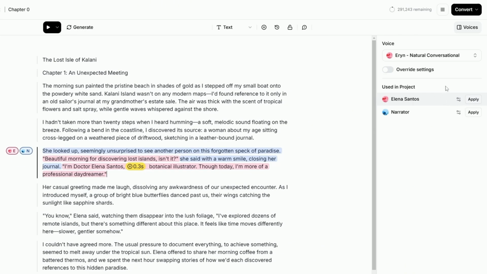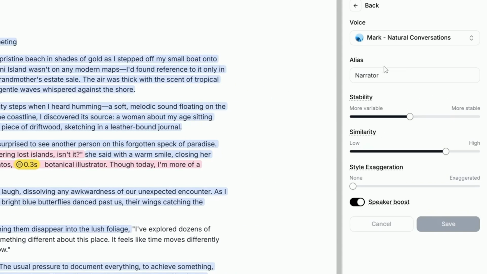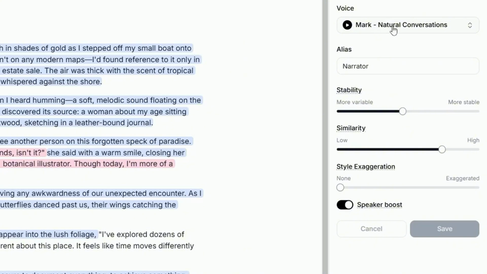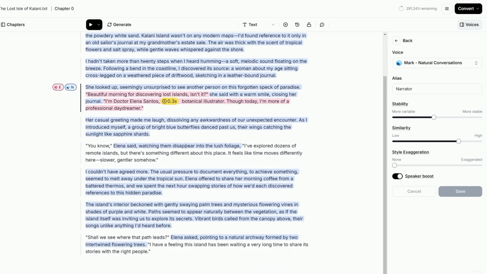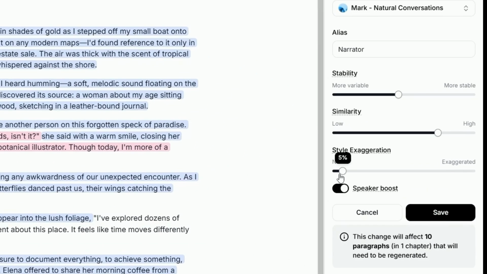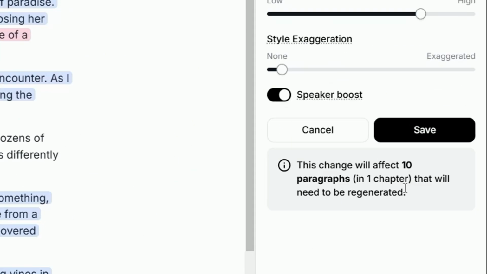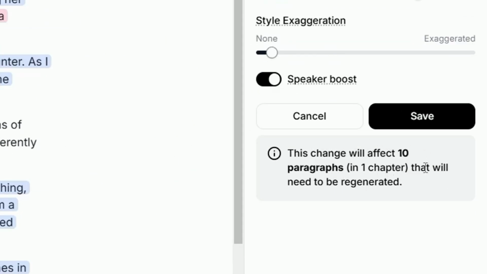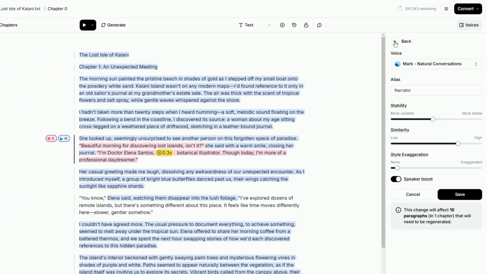Much better. If I want to adjust the settings for either of these voices that I'm using, I can just come over here to the Used in Project, click on the little settings icon. Since I selected narrator, which is being voiced by Mark, it's highlighted in the text all the places that Mark is talking. So if I make an adjustment, like maybe turning the style exaggeration up a little bit, it'll make that change everywhere Mark's voice is used in here, and it's telling me that this will affect 10 paragraphs in this one chapter, and they'll need to be regenerated. That'll adjust how Mark's voice sounds without having any impact on what the other character sounds like.